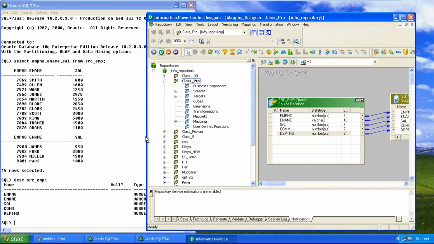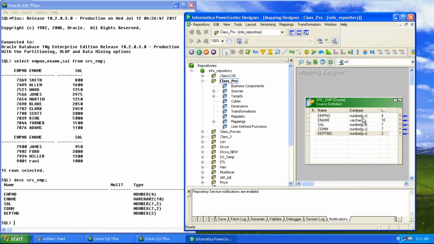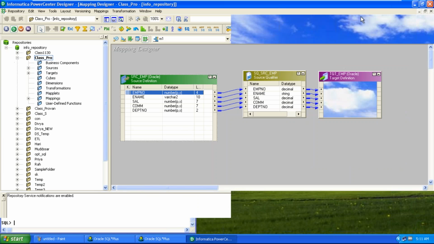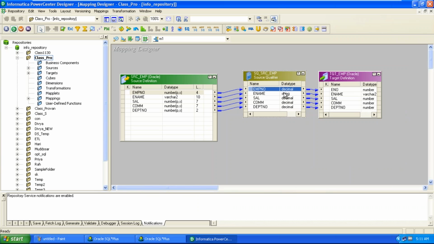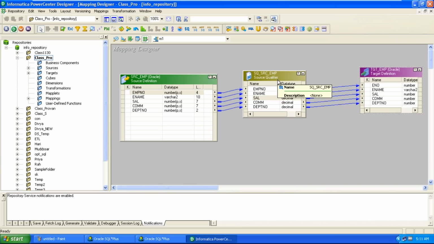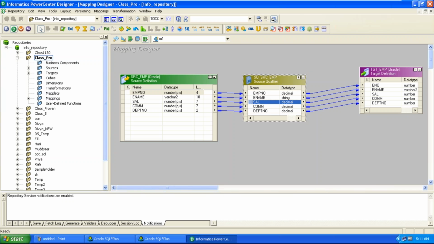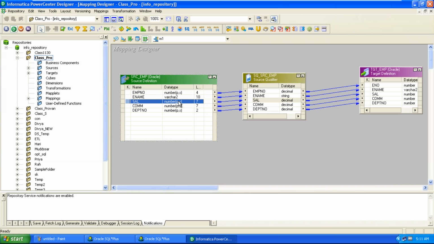But when it comes to the source qualifier, it will not show number or varchar2. These number and varchar2 types are under the source only. In the source qualifier, it's showing decimal, string, decimal, something like that. Maybe you may have double, float, various types of data types. These are Informatica data types. It is transforming the source data type to the Informatica data type.